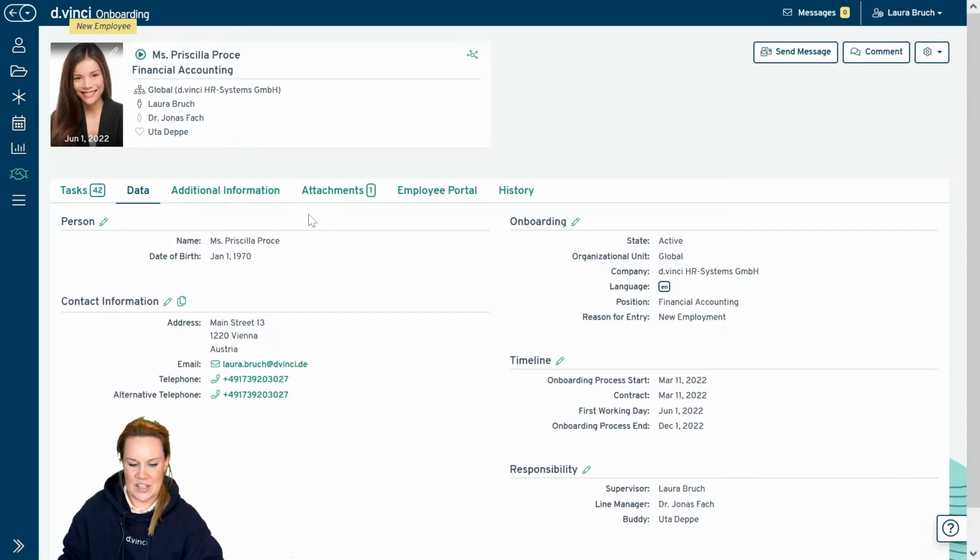In the data sheet, you have all the important personal information that maybe got read out of the CV or come from the d.vinci application tracking system. And here you have all the important data, for example, the reason for the entry, in which company she starts in your whole structure, and of course the timeline. You can edit them whenever you like. And very important, the responsibilities. Who's the supervisor, who's the team lead, and maybe, if you have that, who's the buddy.